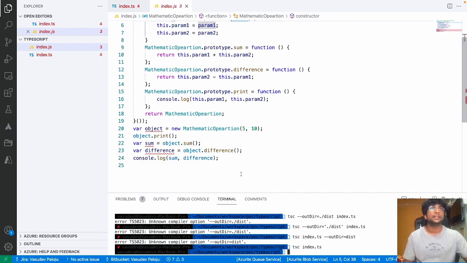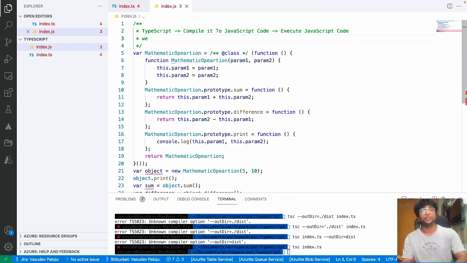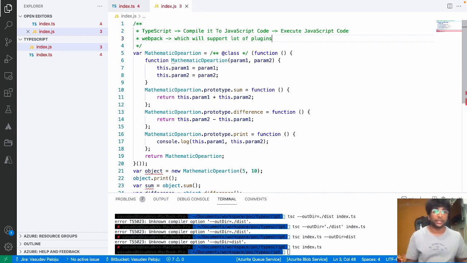In production based applications, we use the Webpack builder, which supports a lot of plugins for env variables and stuff like that. So for developing a production based application, we'll learn about Webpack later on. But yeah, this is how you are going to execute your JavaScript code.